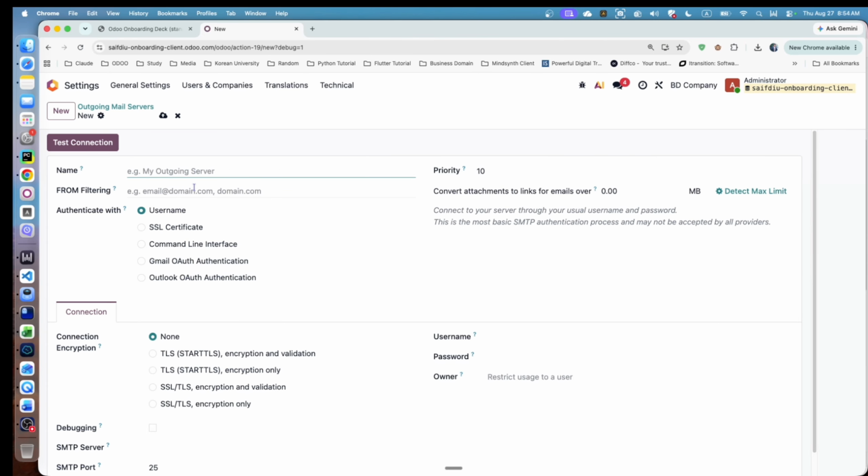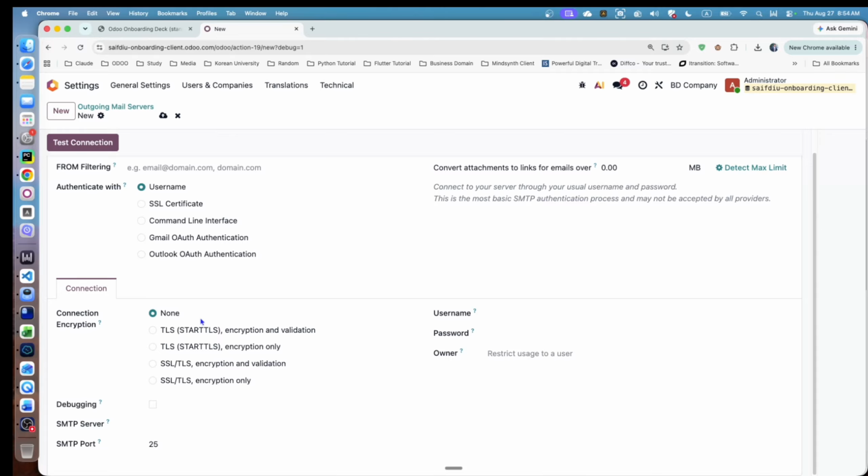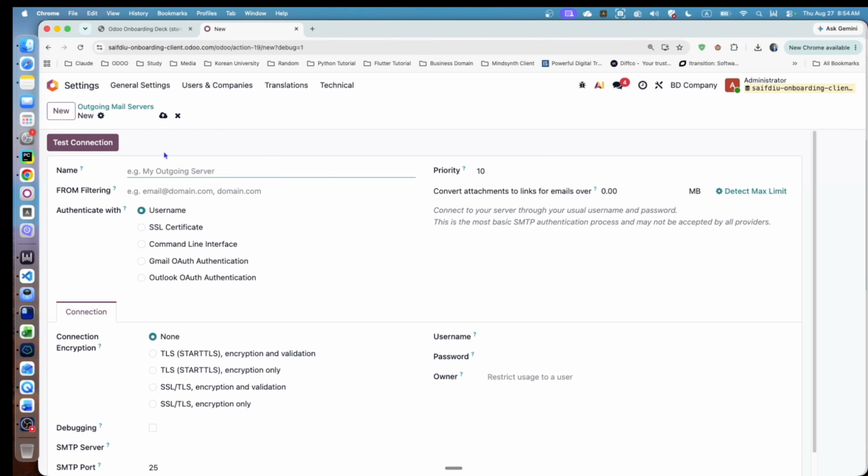You can give a name, and you can set the priority. Authentication is Gmail, Outlook, or other email service providers. Then it comes to the connection type, which you need to set up as per the provider that you are using. Username, password, you test the connection, then the email should go out from the system.